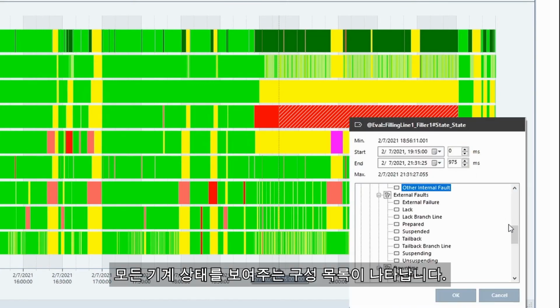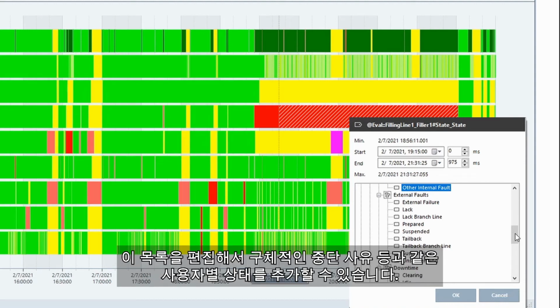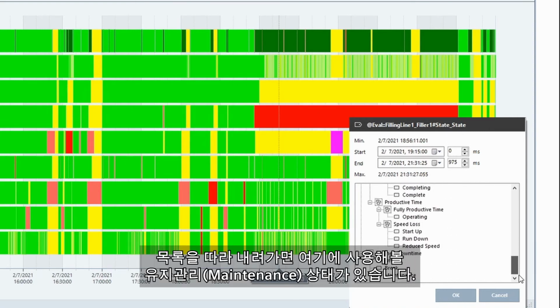A list with all the configured machine states will show up. Of course, this list can be edited to add more user-specific states, for example more detailed stop reasons. Down in the list there is the maintenance state we're going to use.